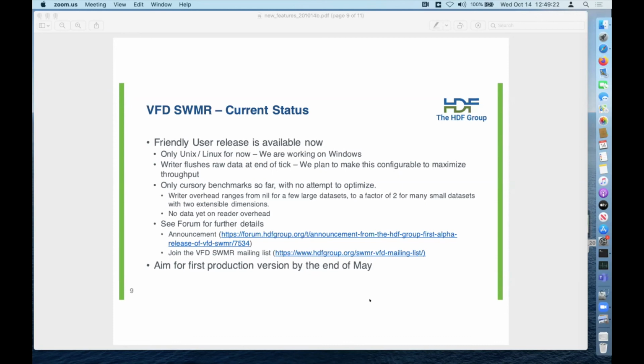On the other hand, if we go to a large number, say 1,000 or so, smallish data sets with 2 extensible dimensions, the overhead can get very bad. We've seen up to roughly a factor of 2. I'm hoping that can be optimized and improved, but that's what I have at present. And sadly, no data yet on the reader overhead.